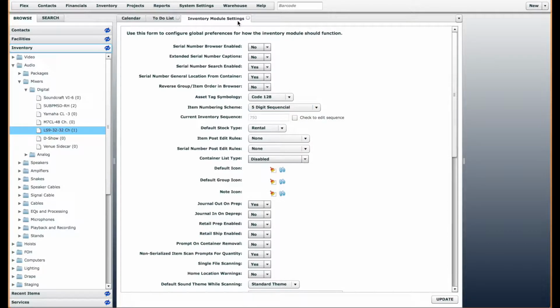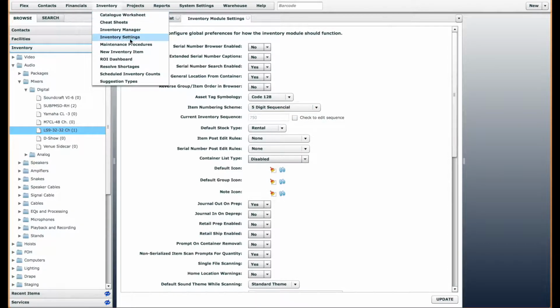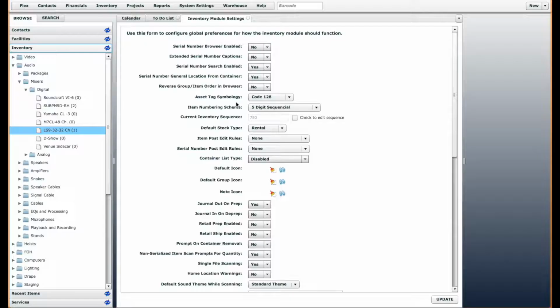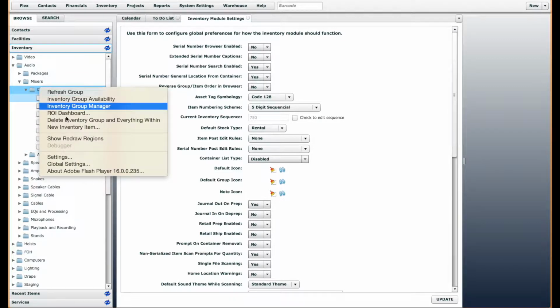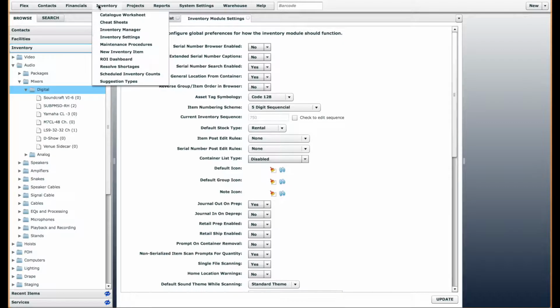So in the inventory module settings, which again was in inventory and inventory settings, the item numbering scheme that's set up here is the numbering scheme that will be applied whenever you create a new inventory model. So for example, let's go up to the inventory menu and click new inventory item.